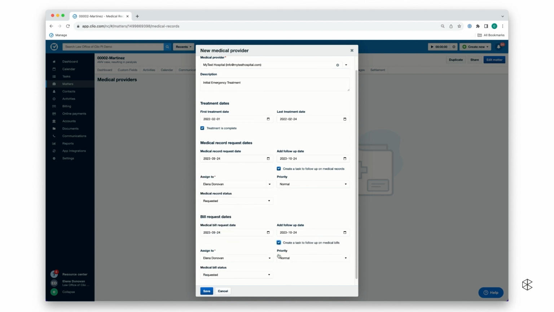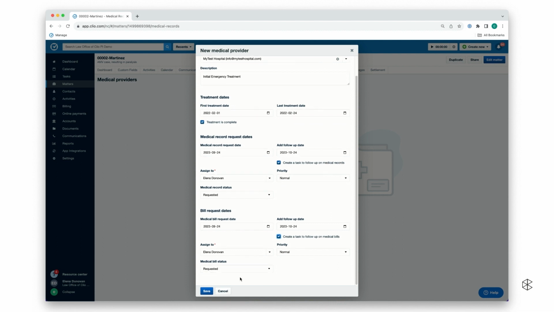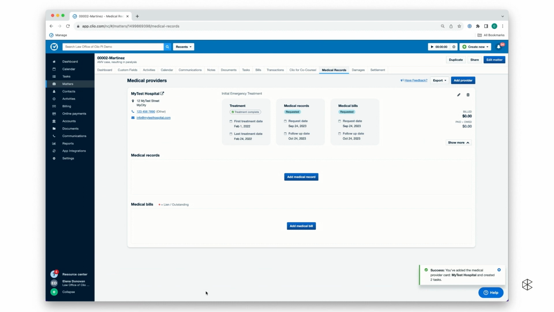Similarly, for medical records and medical bills, create that request date, the follow-up date, optionally select if you want a task. And at the end of that, you're going to have your medical provider. You'll see the status there. So the treatment's complete, the records have been requested. Here are my follow-up dates.